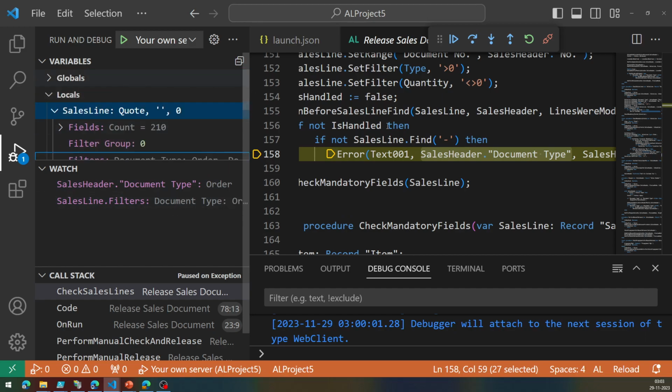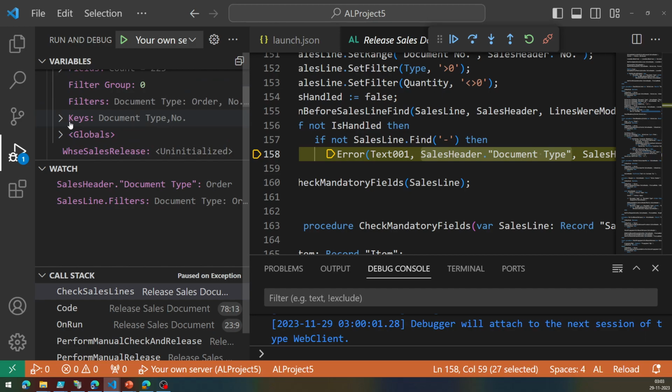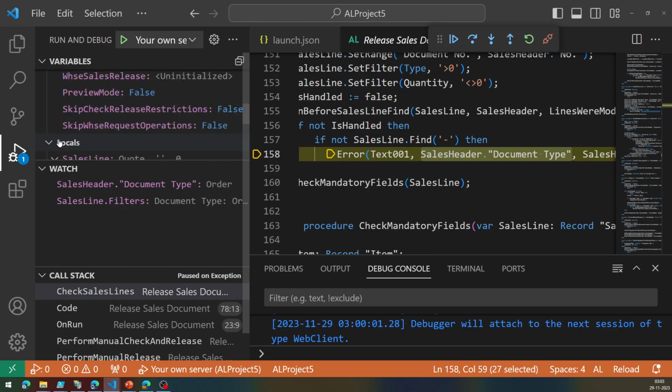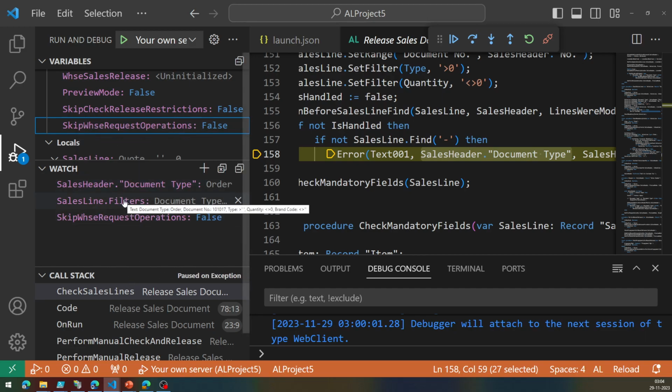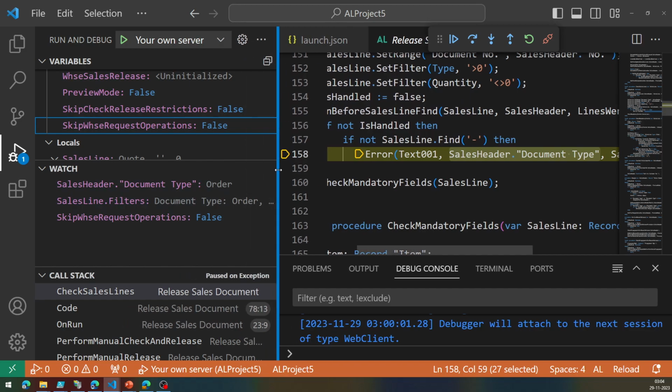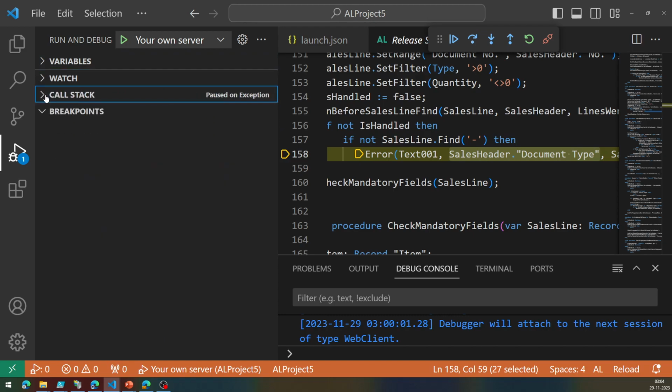Now you can see what are the filters that are applied here. So you can either add it by manually typing into the watch, or you can just use the global or the local variable section and just add them into the watch. So, do I want to watch this? Yes. And as the code will navigate and the values of these fields will change, you'll be seeing the current value as it is changing using the watch section.